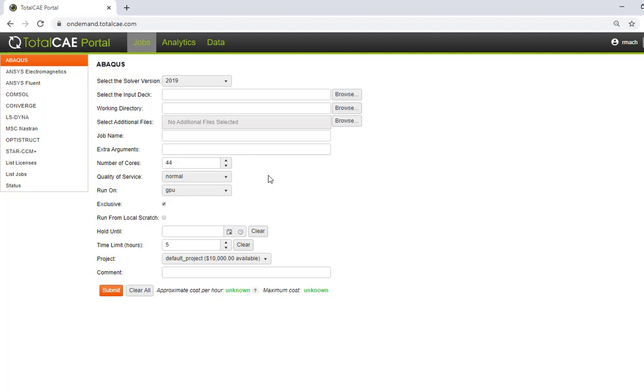We also have the ability to target specific nodes. Generally, the system will automatically pick the correct hardware for your job to free you from having to worry about it. But if you want to pick a particular node, let's say you want this GPU node, you can target a specific class of machines with the run on.